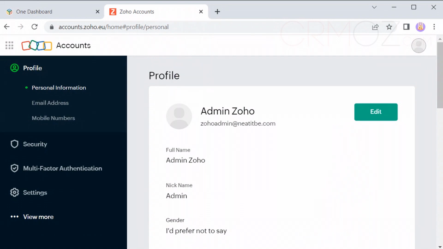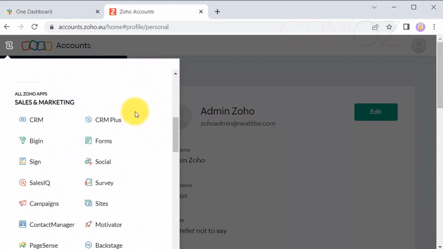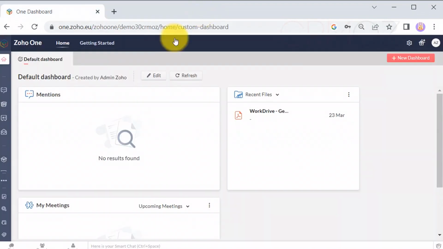It's especially helpful for businesses that want to maintain a consistent branding and professional image by using a specific email address for all their communication. So you can use this email now for all your applications.